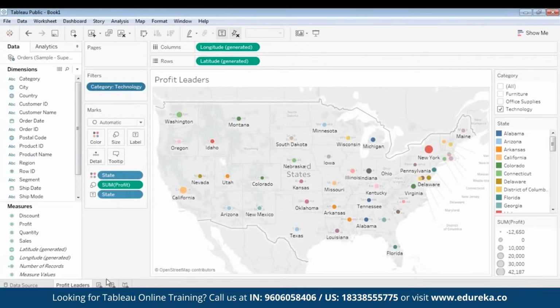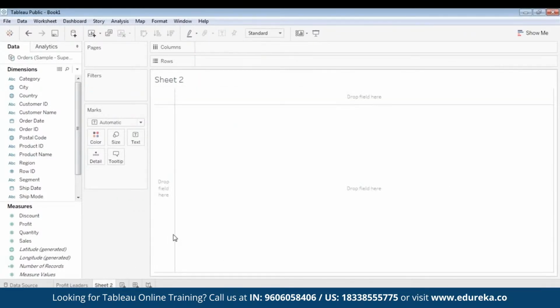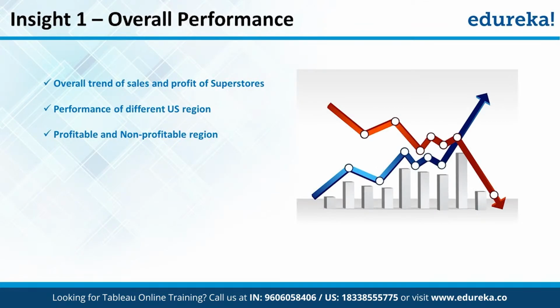Now let's move ahead and create a new sheet for the first question which we decided to answer. Let me repeat the first question. What we want to answer through this particular sheet is: what is the overall trend of sales and profit of superstores so far, and how different regions have performed, which regions have been profitable and non-profitable so far. That kind of trend we are going to show in this sheet.